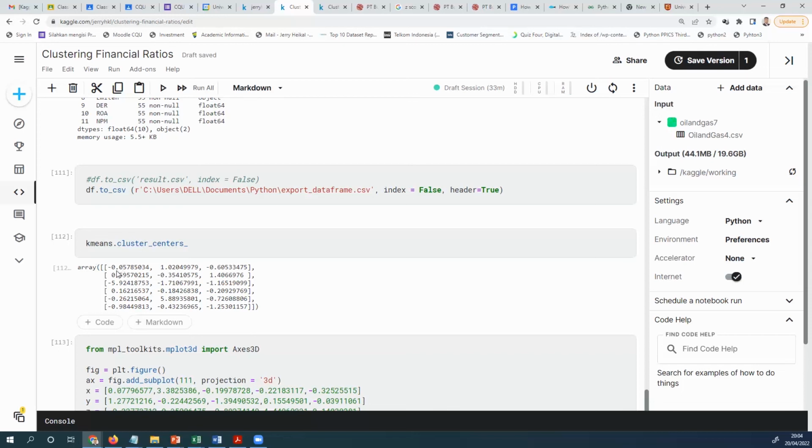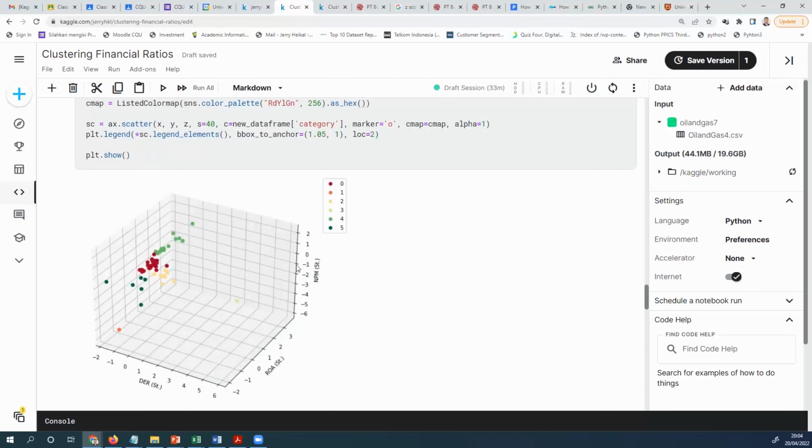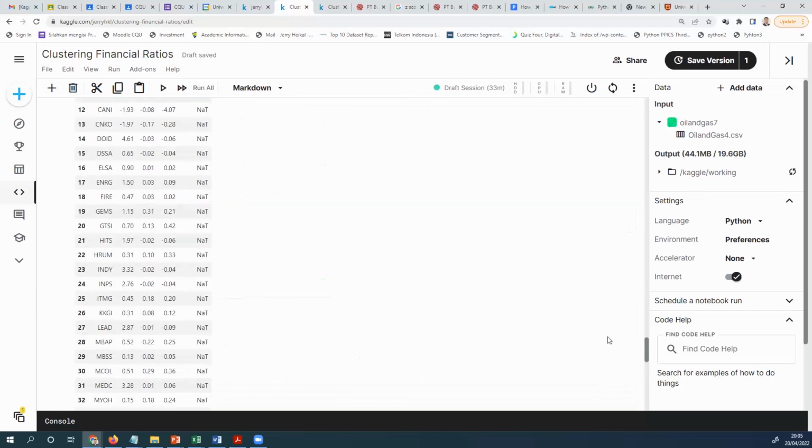So for the debt to equity ratio, minus 0.05. This one is cluster 4. 0.26, the best one. And then return on asset 5.8, the average, the mean is 5.8. And then net profit margin minus 0.52. Okay, minus 0.52. Let me see again. Minus, yes, below 0. So on average it is minus. Okay, no worries.